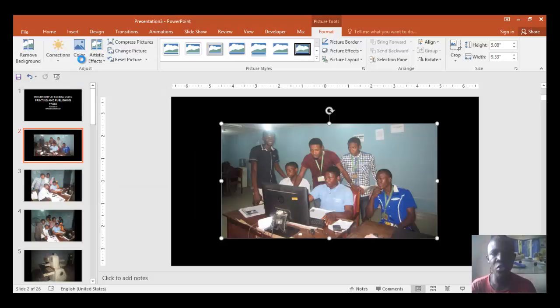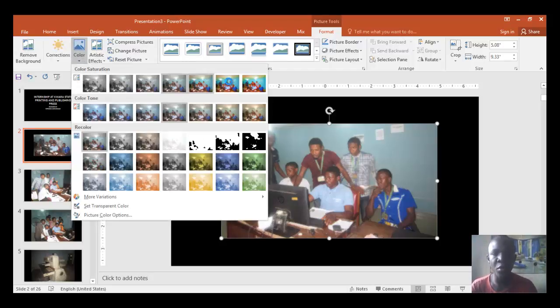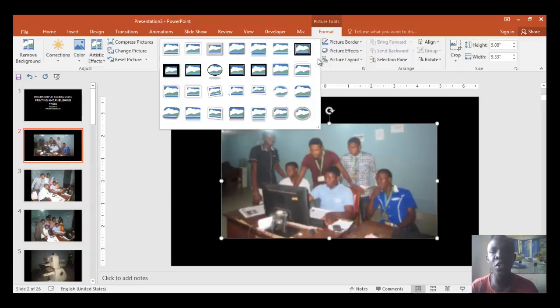We can decide to change the color of the image, as in just adding sepia tone effects to it, making it look like an ancient picture. And we can do that. We can compress, reduce the size of the image. We can choose to change image, and from here we can change the picture style. There are some predefined styles that have been given by Microsoft PowerPoint.